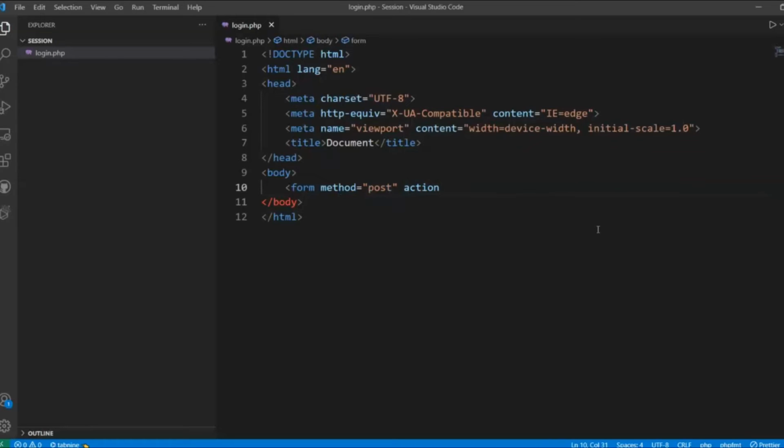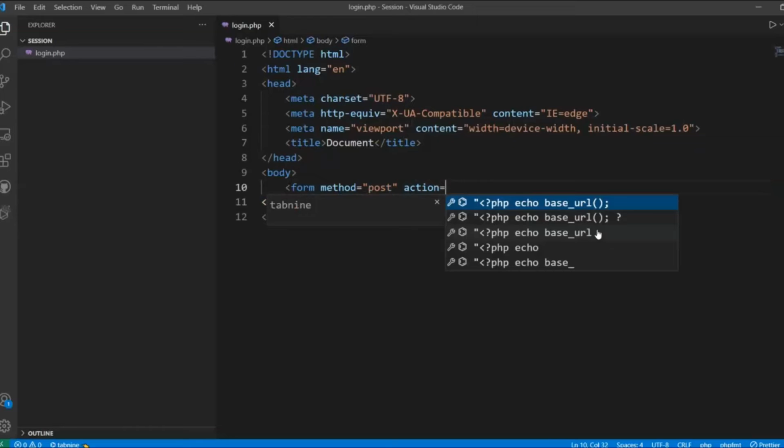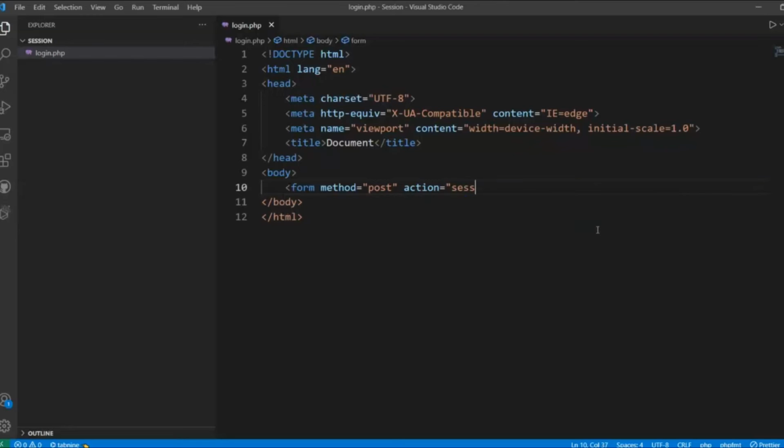Action means which file the data should go to, where the data should be sent, so we can specify it here. Let's suppose we say session.php. That's all. So the form method is post, action is session.php. It means that when we click the submit button here, or the login button, all the form data will be sent to this page. This page doesn't exist yet, we will create it.